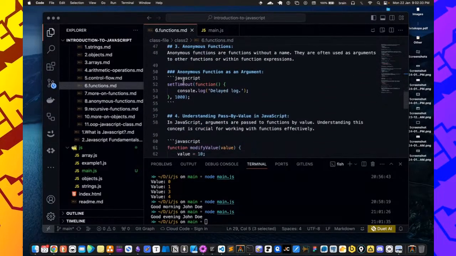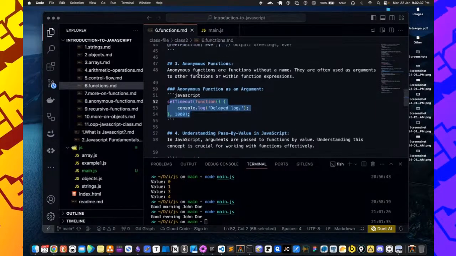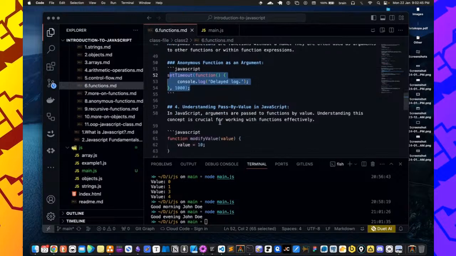You have an anonymous function, which is a function that doesn't really have a name, right? So anonymous functions are functions without a name. They are often used as arguments to other functions or within function expressions. So it doesn't have a name, you just pass it into a variable, or you probably don't even need to pass that at all and it executes.